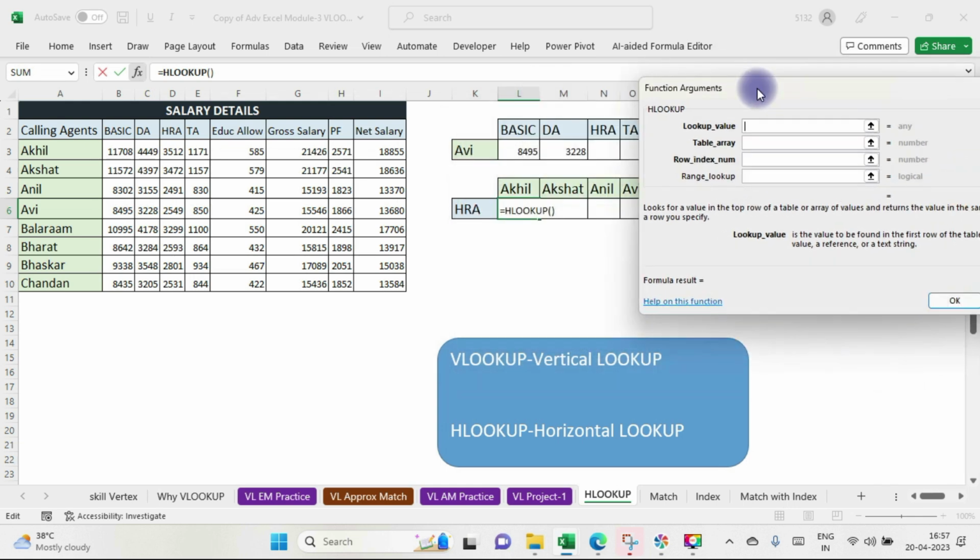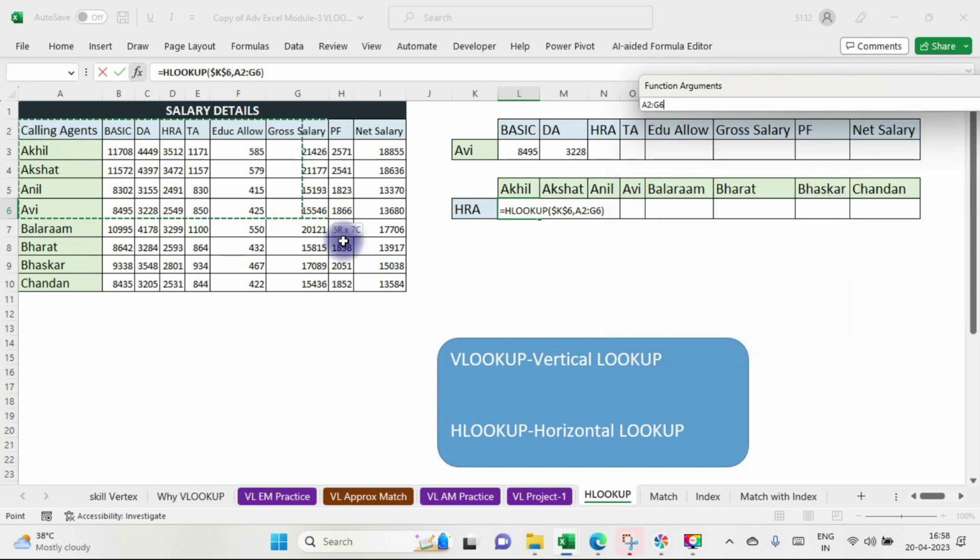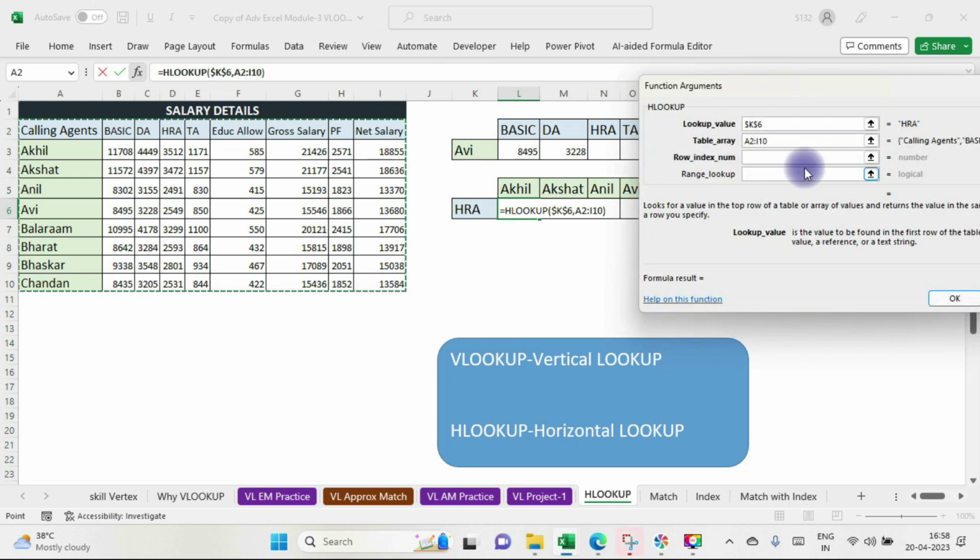So now let me apply this. In the lookup value, I will select HRA, right? I'll freeze it with function F4. Table lookup array, I'll take the same table. We'll freeze the table as well. Now it is asking for the row index number. In the case of VLOOKUP, we were counting the column number. Here, we have to find Akhil's HRA. So we'll try to figure out which is the row number. This is the first one, this is the second one, third, fourth, fifth. Akhil is in 1, 2. Second one. So we'll write here 2, and range lookup will have 0 value for exact match.